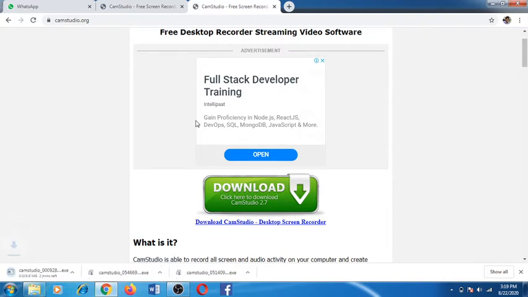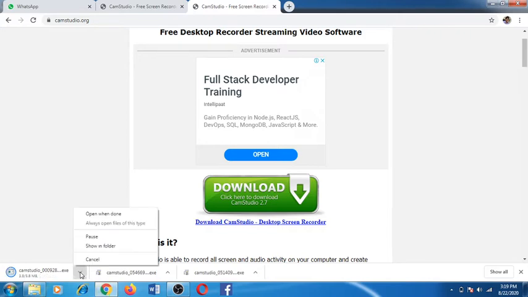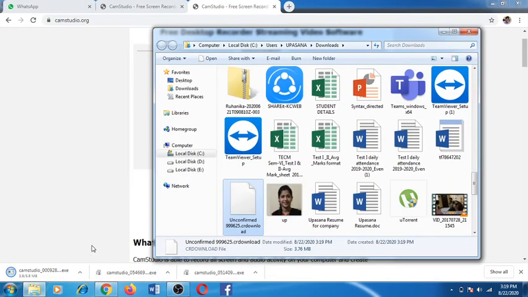Now we start downloading this application. Yes, this is a total 3.8 MB exe file. We already started this downloading. Yes, my speed is very low right now. Okay, yes, this is downloaded.